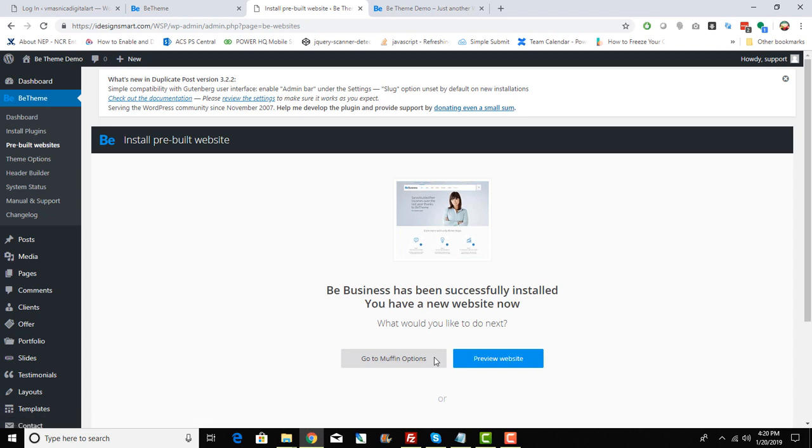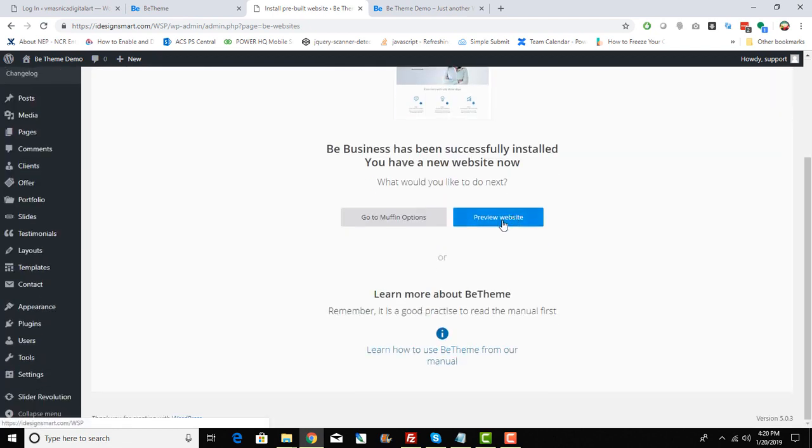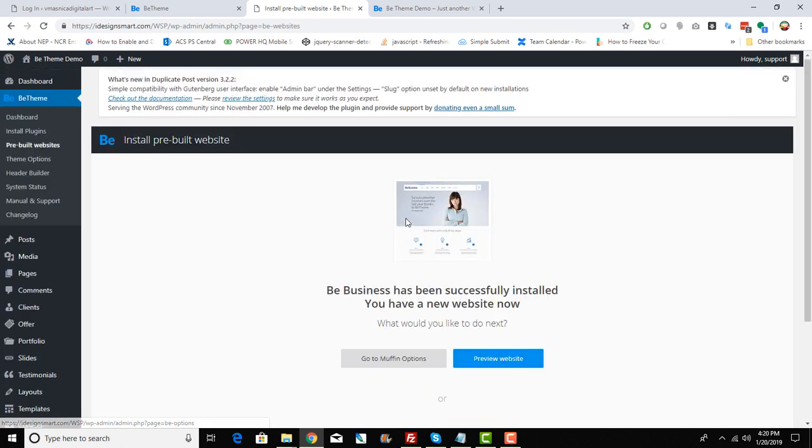Okay, that was a fairly quick process, and it looks like everything is done. So I can click this button called preview website to look at it, or go to the Muffin options to start changing and set up all the stuff that I want to set up. So let's take a look at what this did. What we'll do is just click on the preview website button.